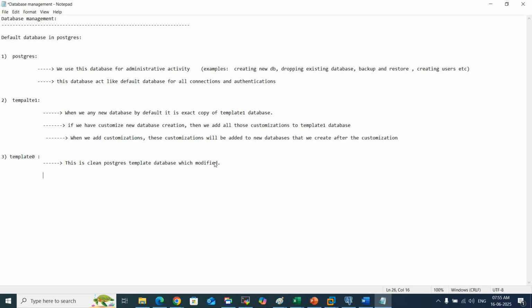When we want default database features, not customizations, then we use this database to create the new databases explicitly. It's not a default, you have to use it explicitly.